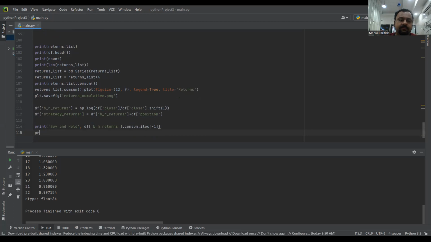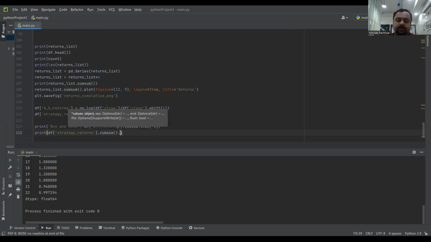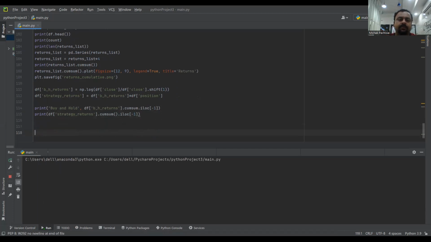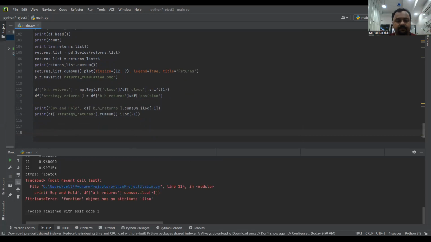Okay, similarly we're going to do the same thing for our strategy returns. Dot cumulative sum, dot iloc minus 1. Okay, and it is going to run the program and give us the final total according to the vectorized format. It's going to be slightly below or above the 23 value. Okay, there's something wrong. It has no attribute dot ilog.